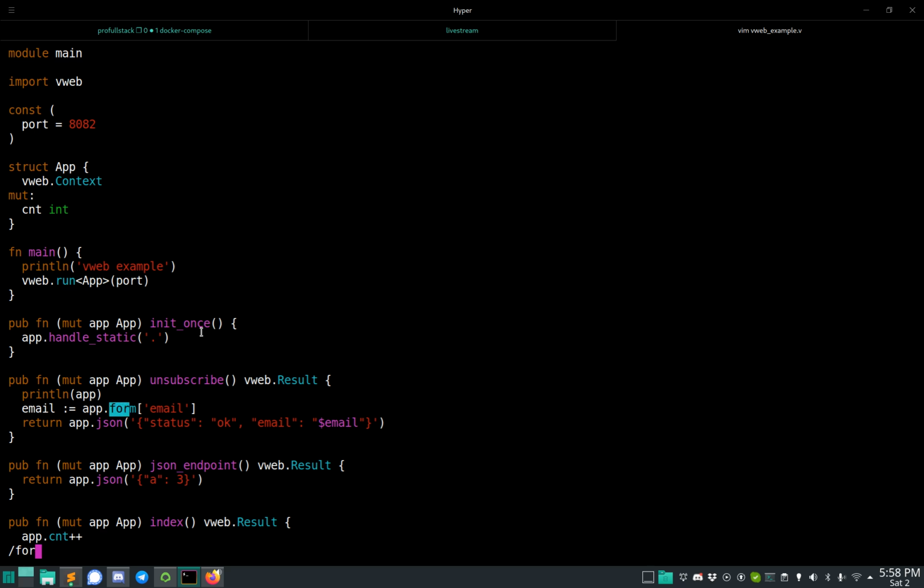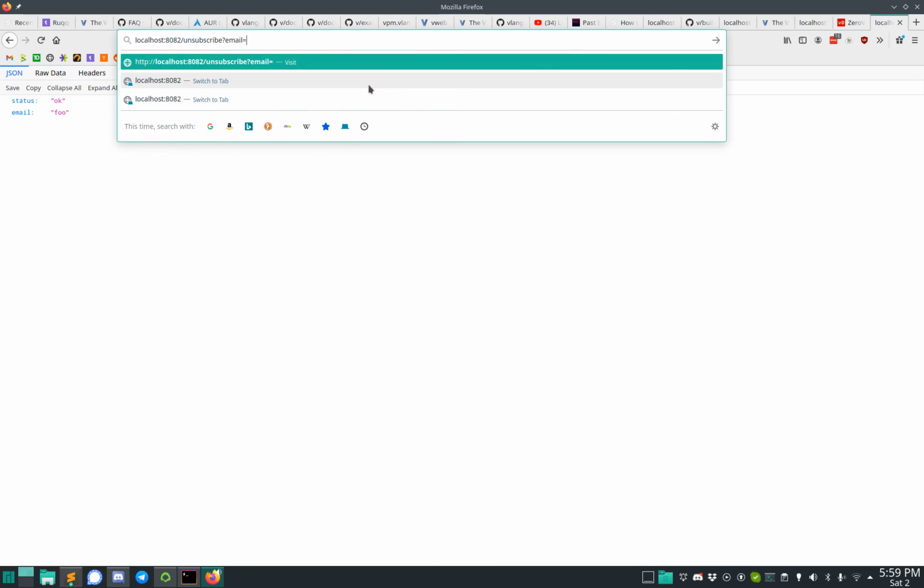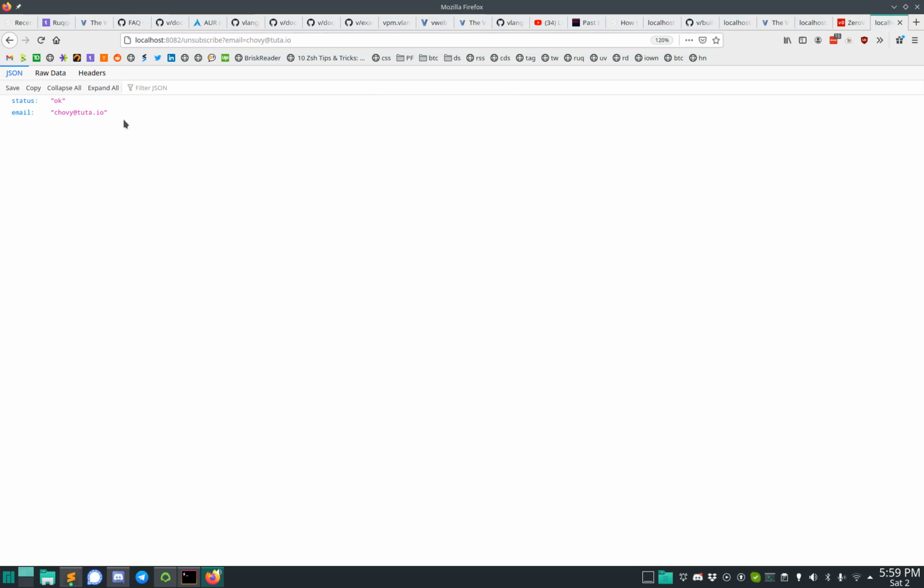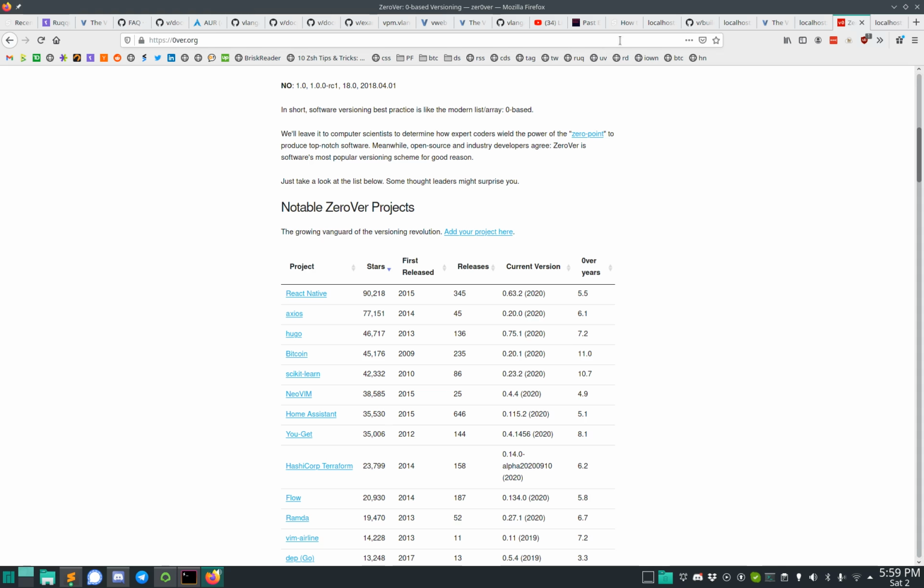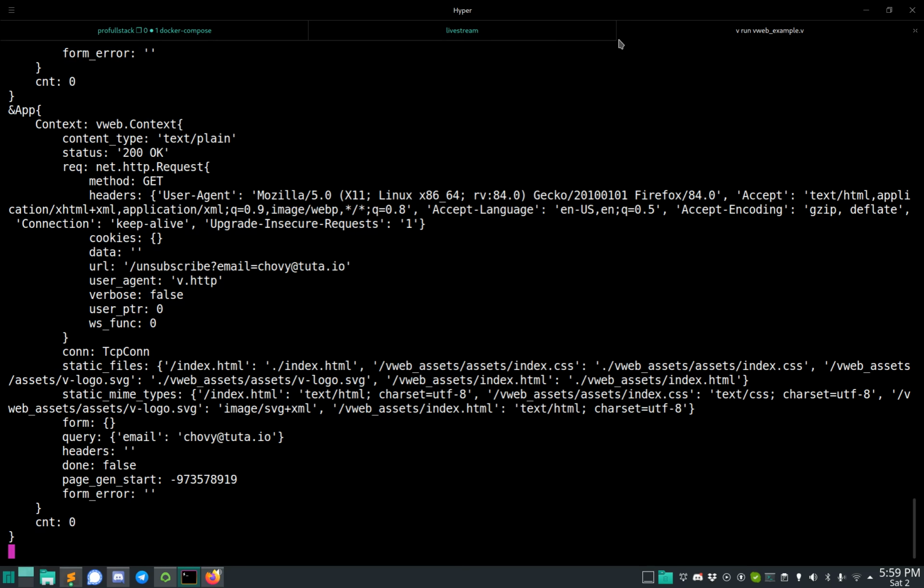So it's not app form, it's app query. We should document that. I would update the docs myself, but I don't know where to do that off the top of my head. There we go. Alright, so we're getting somewhere. We got the email address, Trovy@tuda.io. So what I want to do is remove this line.